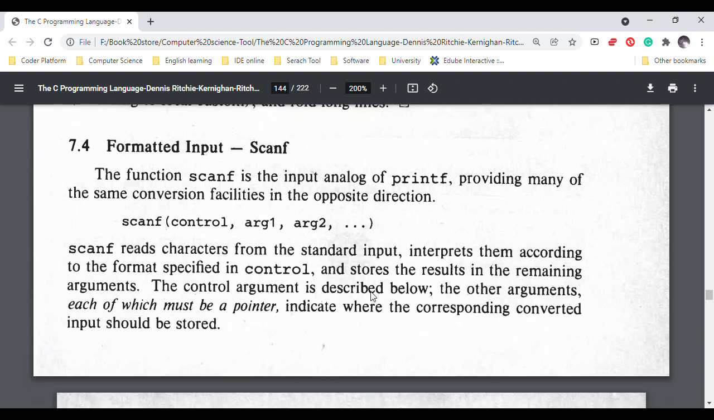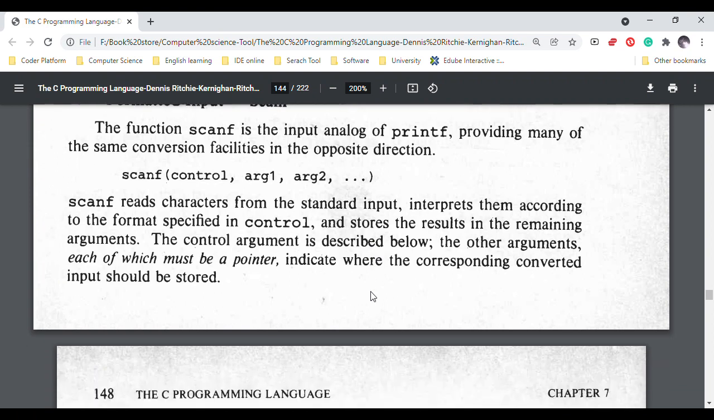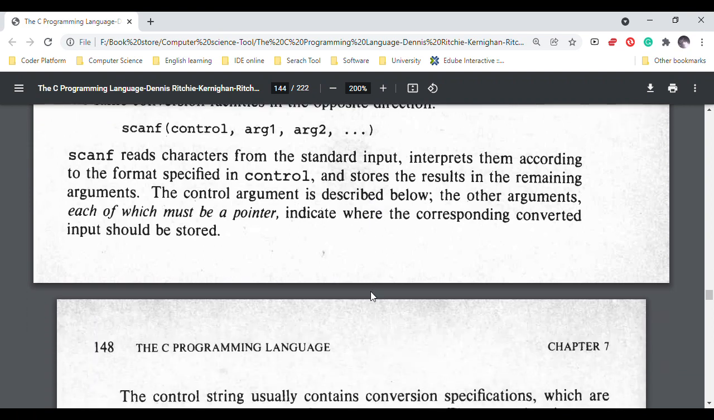7.4 Formatted input: scanf. The function scanf is the input analog of printf, providing many of the same conversion facilities in the opposite direction. Scanf reads characters from the standard input, interprets them according to the format specified in control, and stores the results in the remaining arguments. The control argument is described below. The other arguments, each of which must be a pointer, indicate where the corresponding converted input should be stored.